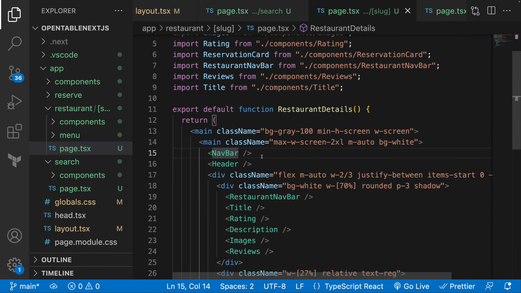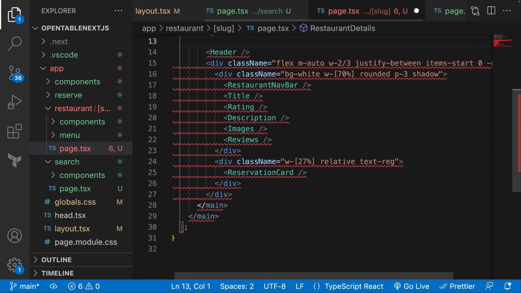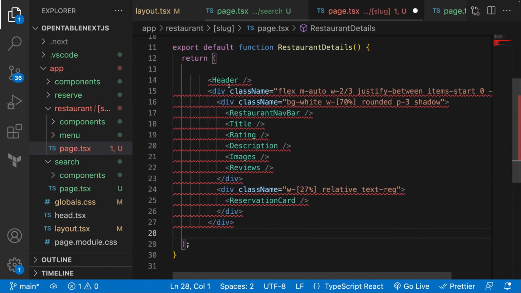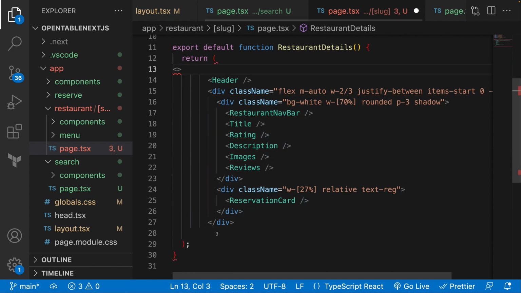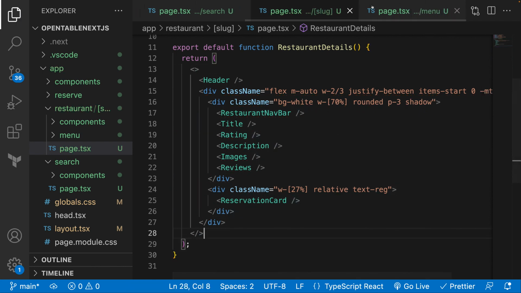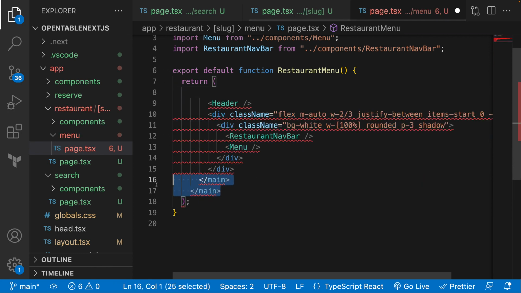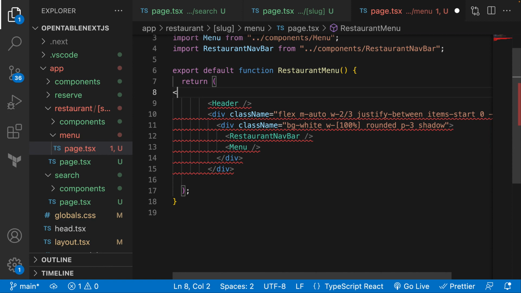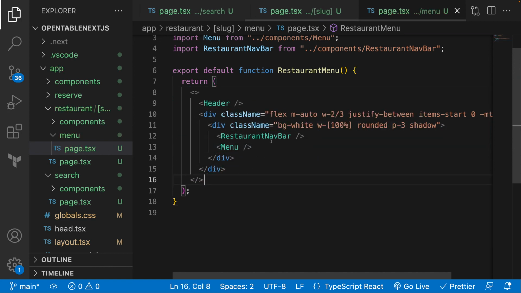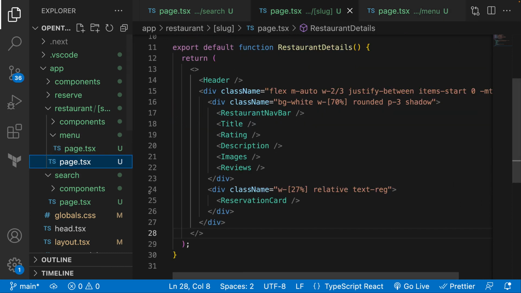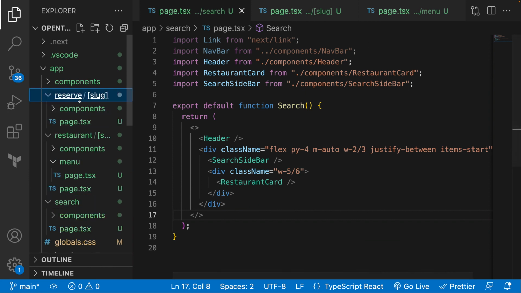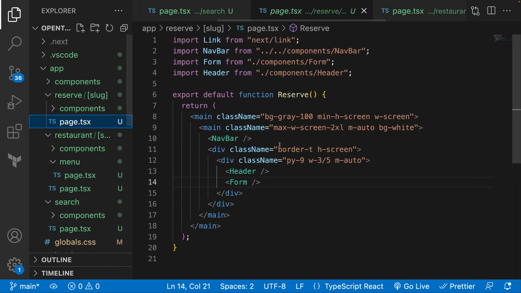And over here, again, let's remove this and remove that. Again, we are going to have to use a fragment in this case. So let's utilize that fragment, save that. And then over here, again, remove this. Look how much cleaner our code is getting. And then over here, we can utilize this, save that. And I believe there's one more page.tsx file that I'm missing. Is it the reservation page? I believe so. Yes, it is.